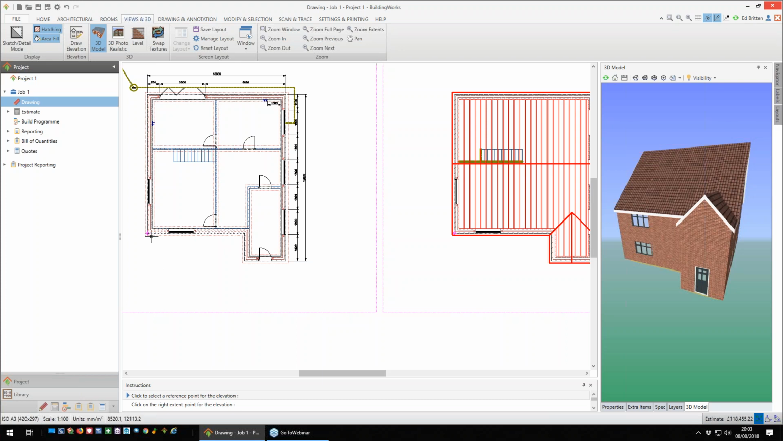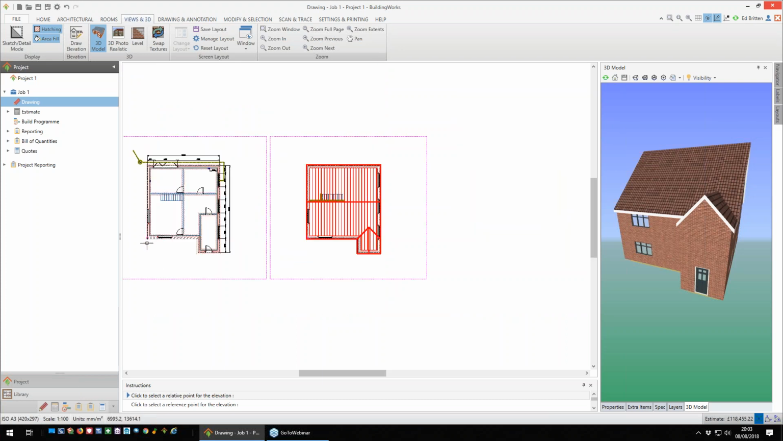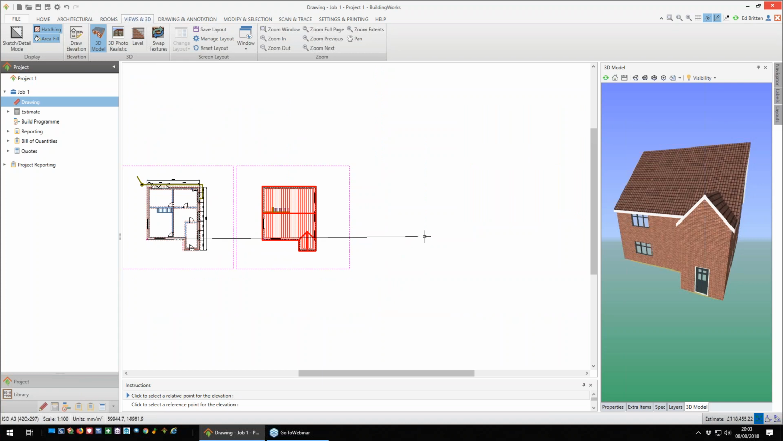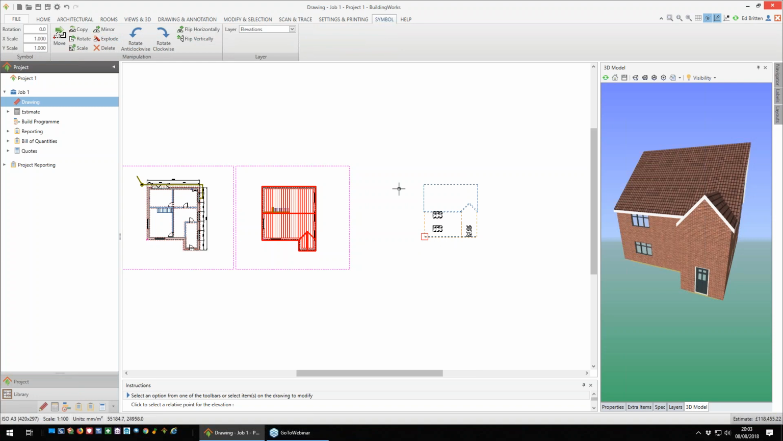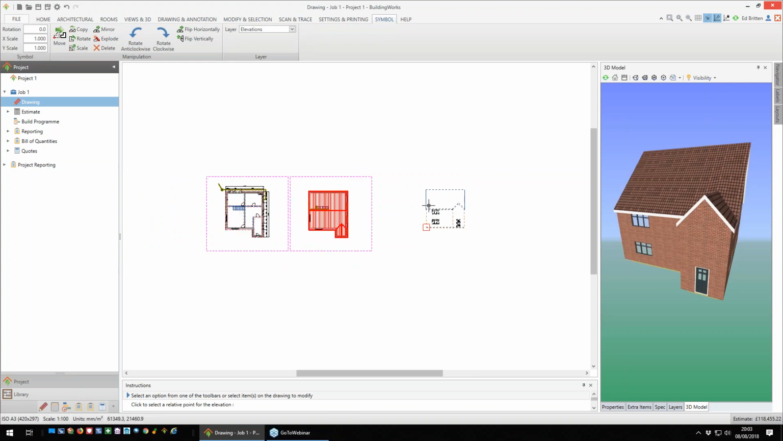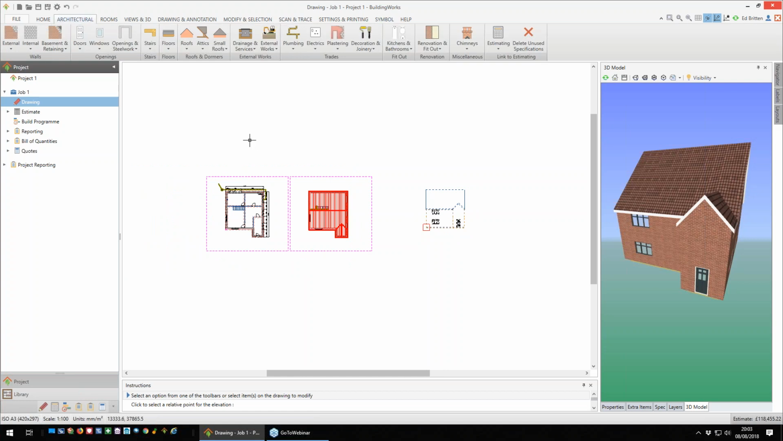It wants a reference point for my elevation, so I'm going to use that one, and let's just zoom over here. Create the elevation for all levels, yes. And there we go, it's created my elevation. And I can then, of course, this starts off as a symbol. I can click on it and explode it, and I can then modify it so I can draw in more lines, hatch it, etc. Okay, and of course you can draw as many elevations as you like.